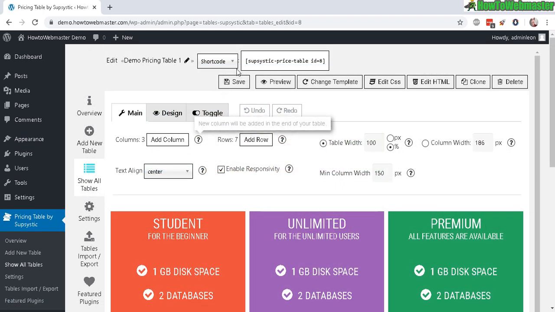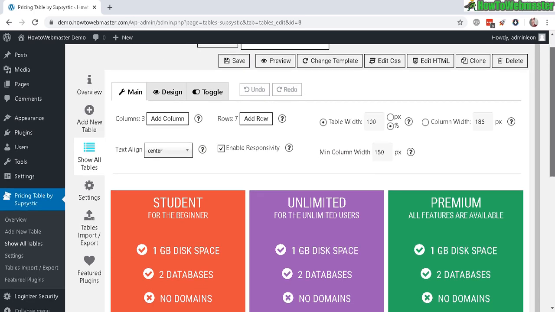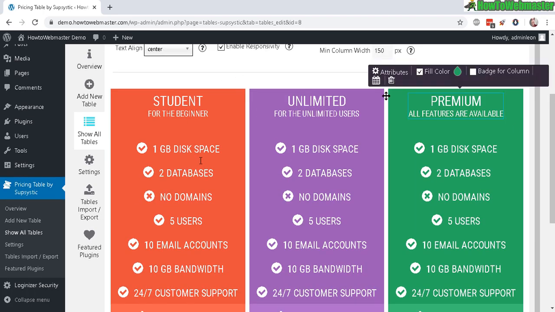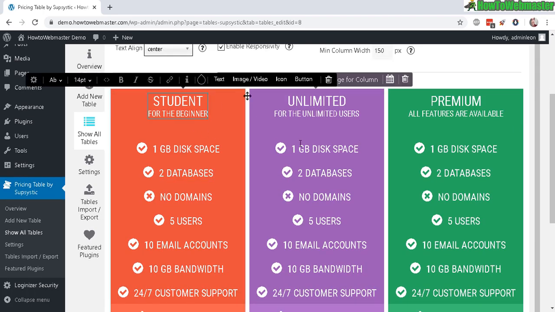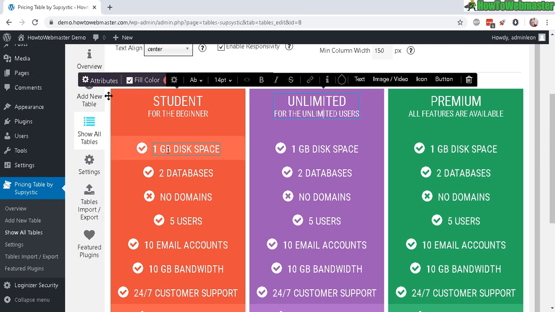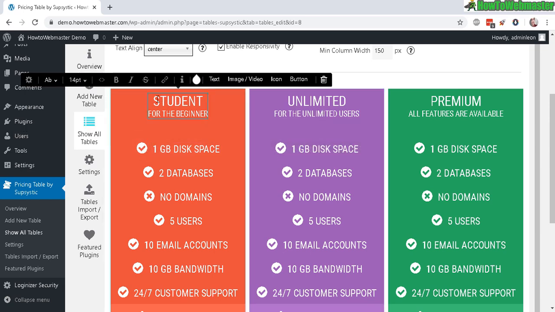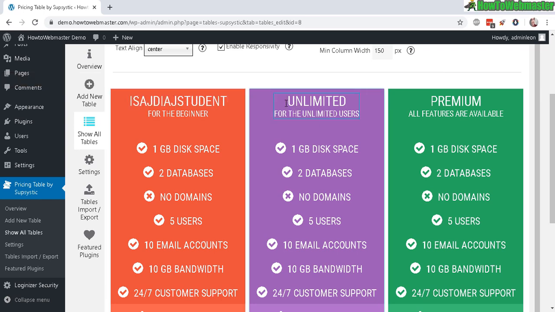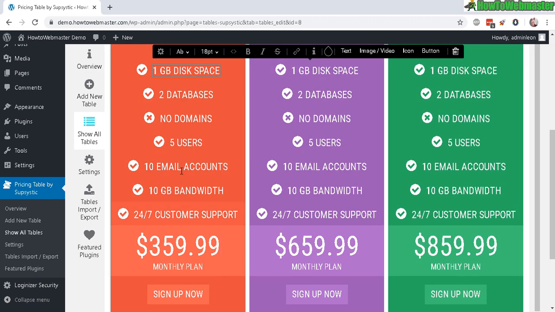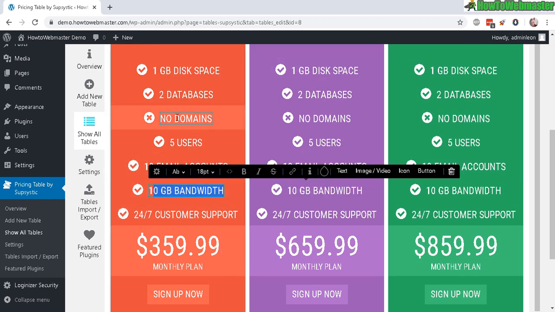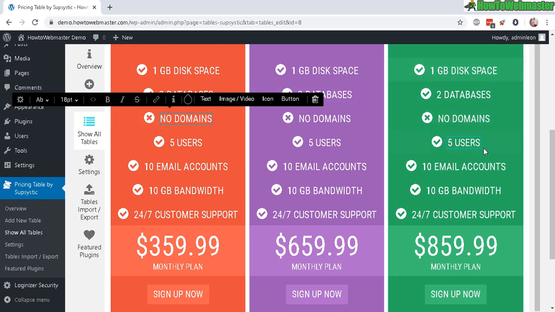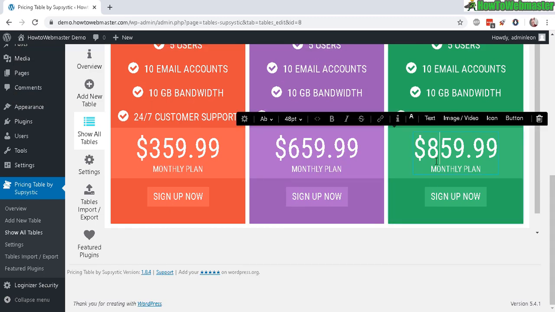Okay, and now you see your shortcode which you can use to add to your posts or pages, and down here is your pricing table. So it's pretty simple. You can click anywhere, and then you type in whatever the product name is or the plan. This is for web hosting, bandwidth, domains, disk space. So you can manually add in or change the numbers and whatever details into your own services or products.